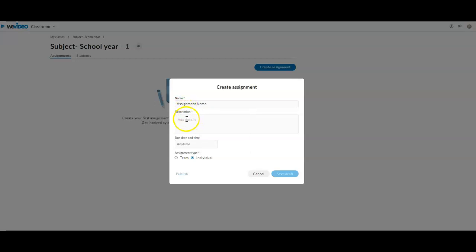You must give your assignment a name and a description. You can choose whether or not you want to add a due date, and then you want to decide if you want an individual assignment or a team type. If it's individual, you're finished. You can publish or save your draft.